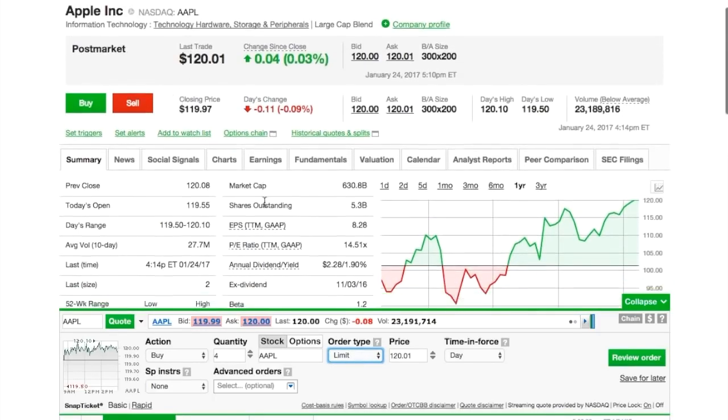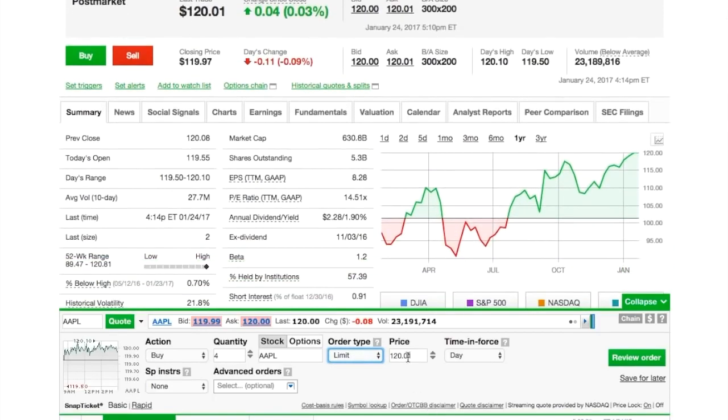And so Apple's last trade was at 120.01. Maybe that's what it's going to default as, and maybe that's what you're comfortable with. I'll just pay whatever Apple is today. But maybe you're going to say, I'm going to try to get a good deal on Apple. Maybe it won't be tomorrow, maybe it won't be the next day, but maybe Apple's going to drop 10% in the next couple weeks, and I want to be ready and purchase it as soon as it does.